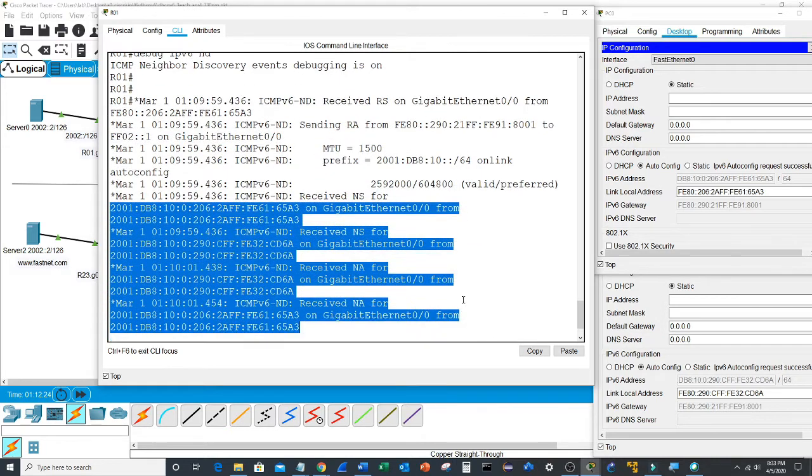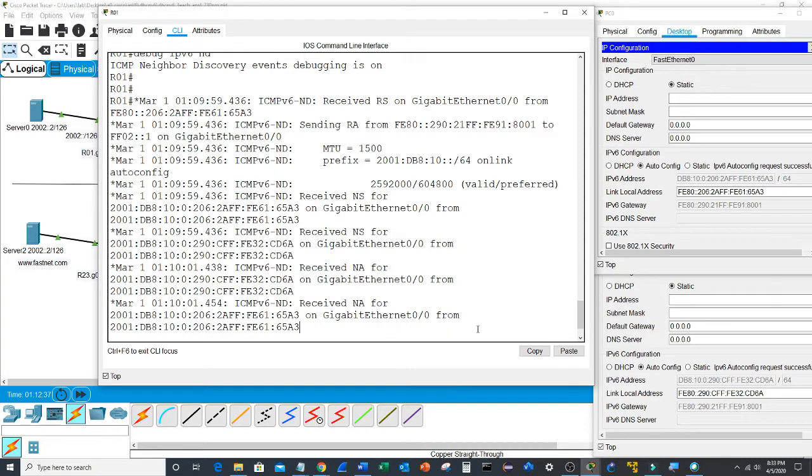Also, we see the neighbor discovery duplicate address detect messages from PC0 and PC1. Notice the source link local addresses 65A3 and CD6A. Neither gets a reply from another machine, therefore they keep the IPv6 address that they've configured.